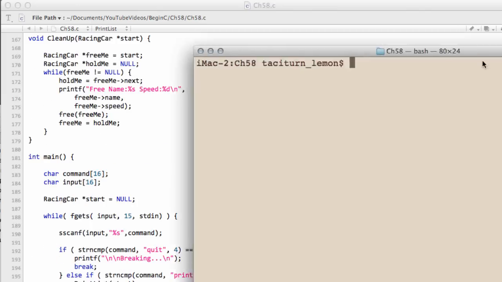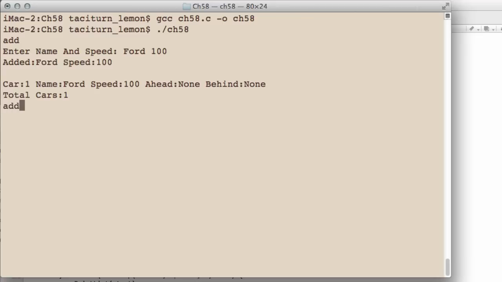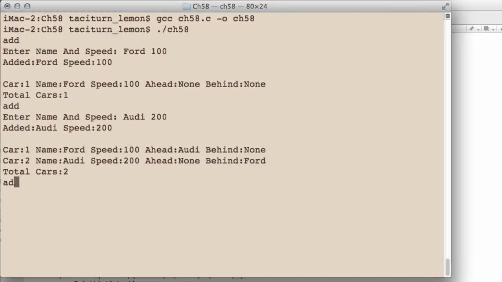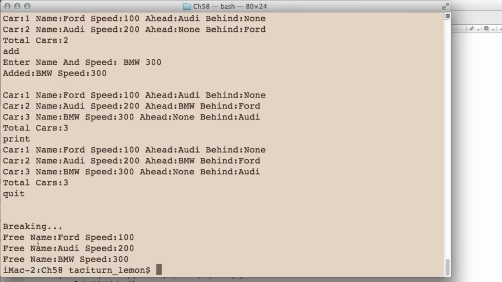So first thing I want to do is bring over the good old terminal. I'm just going to compile the chapter 58 that I've got here and run the program again, and if I remember correctly I just type add, and I can add a car with its speed. I'll type add again and add an Audi with 200, and let's add a third car with add, and I have to do enter, don't I, then the name, and 300, and I can print the list, and we have the list of cars here all linked, which if you watch the other videos should make some sense. So if I quit out of this, the clean should run, and it's freeing up the various pointers.